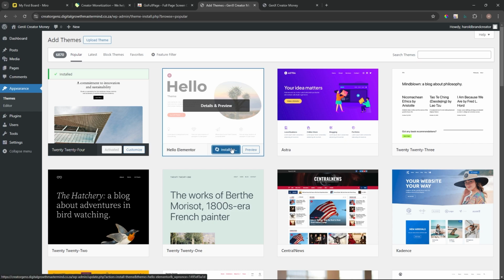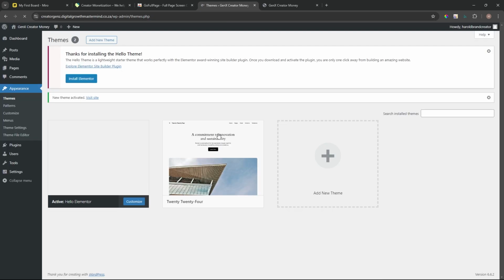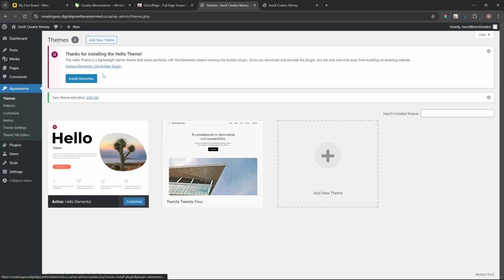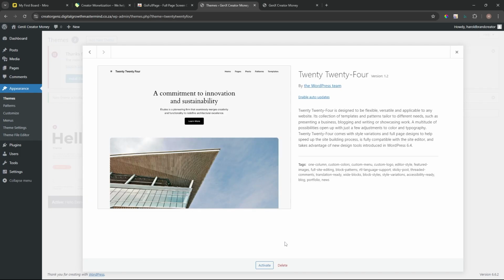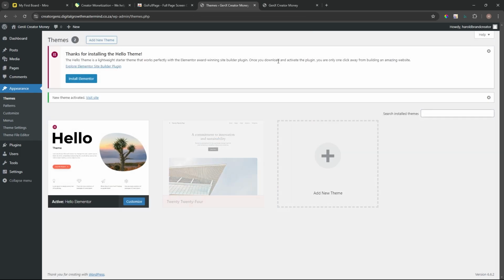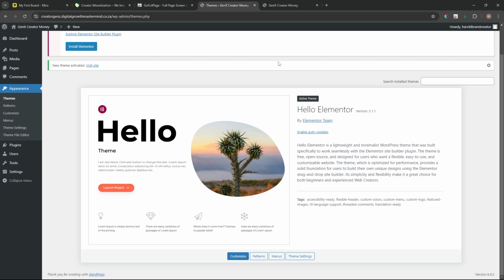So I'll just hit install. It will install and we activate it, then get to delete this one, right? Just give it a few seconds and then I activate. And then you see it says thanks for installing Hello theme. It already tells us that we can use the Elementor site builder plugin. And then what I'll do is click on this and delete it. Remember, best practice, delete any page or any plugin that you don't use, right?